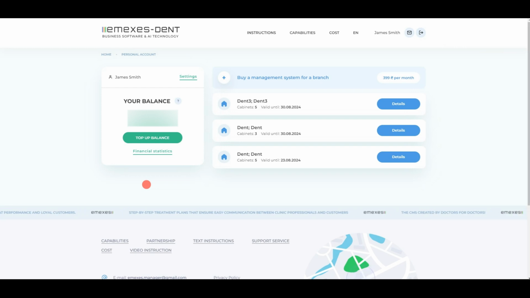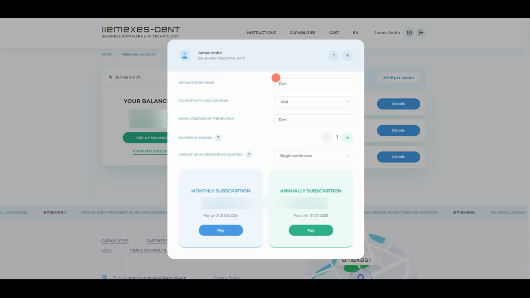To start with, it should be said that the system has two options of stock accounting, and one of them you will have to choose for your branch. These are a single warehouse option and many warehouse cabinets option. Let's start with the simpler option.